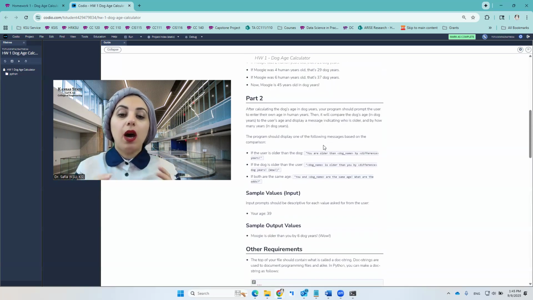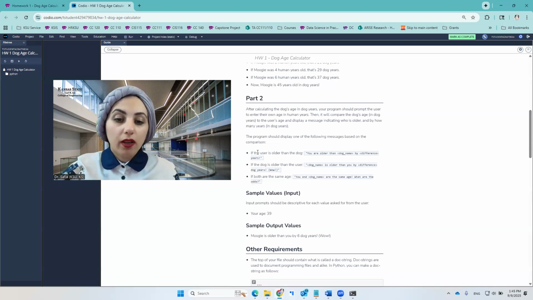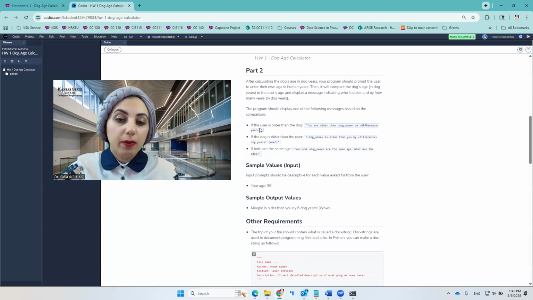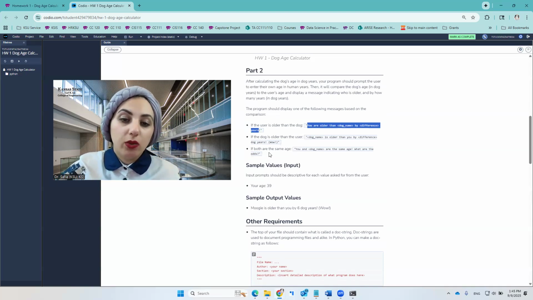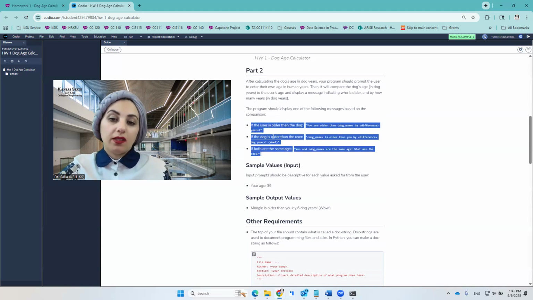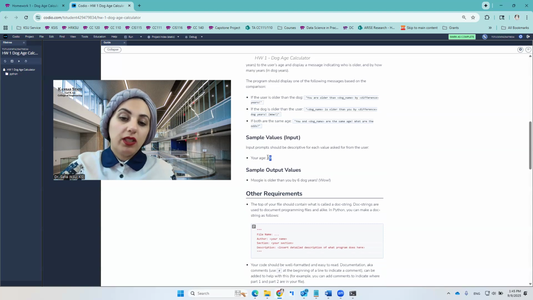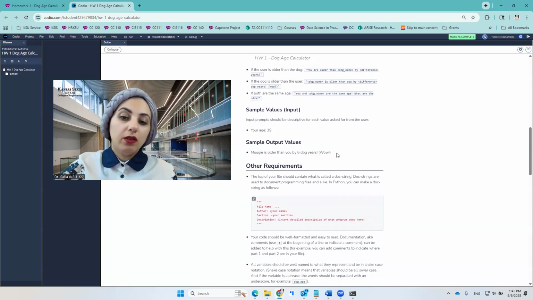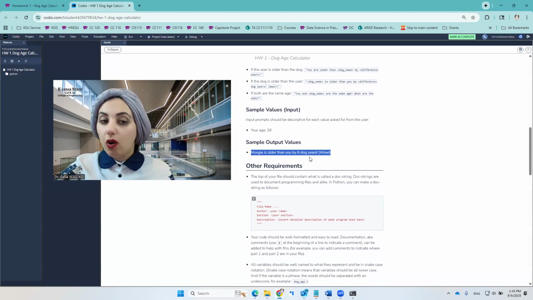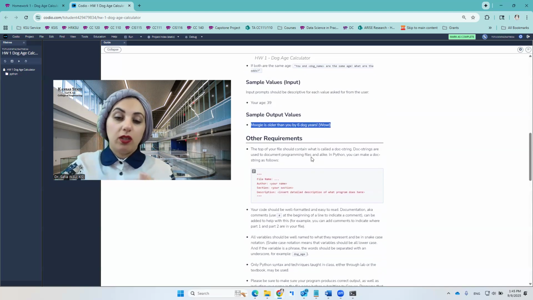Part two, it's about comparing your age and the dog age, where if the dog is older than you, you're gonna print a message. If the dog is younger than you, you will print a message, and if you're both at the same age, you will print a message. So this is the three lines, what those three lines indicate. This is an example. You're passing your age is 39. And then here, you're going to compare and you're going to print one of those three messages, whether it's older or younger based on the calculation.